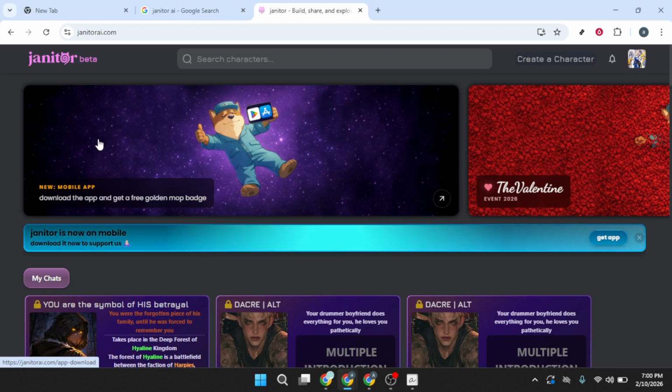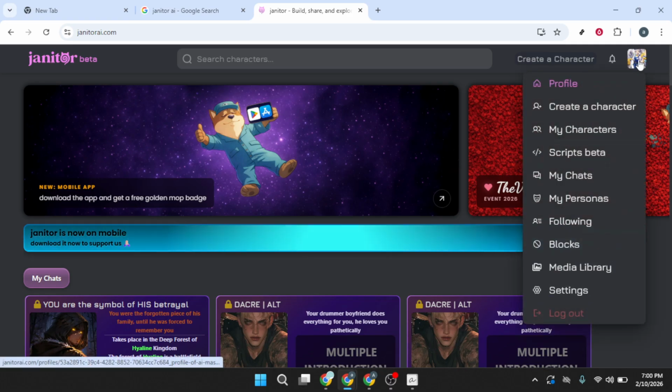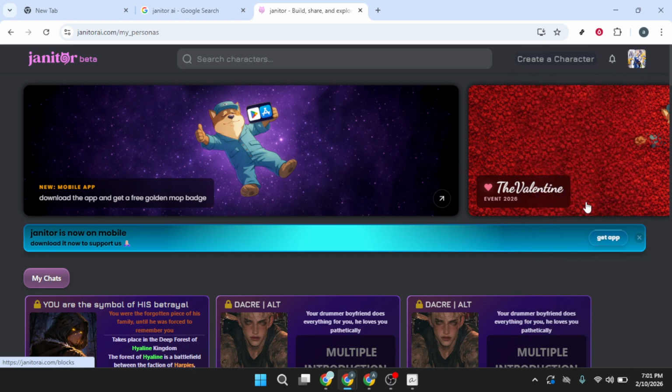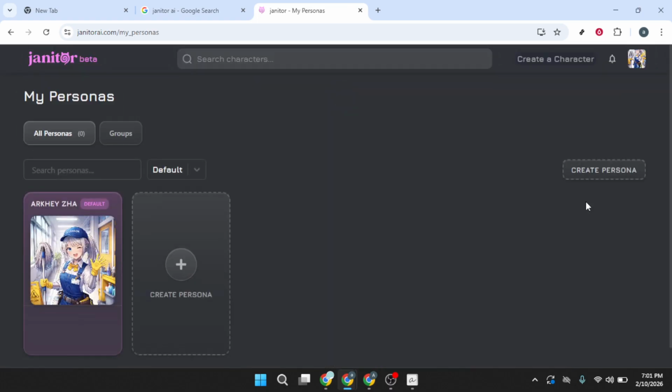Once the site loads, look to the top right corner and click your profile. If you don't see it, make sure you're signed in, because persona tools live in your account menu. From that menu, click My Personas. This takes you to your workspace where you can create, view, and manage all your characters in one place. On the My Personas page, click Create Persona to open the setup form.